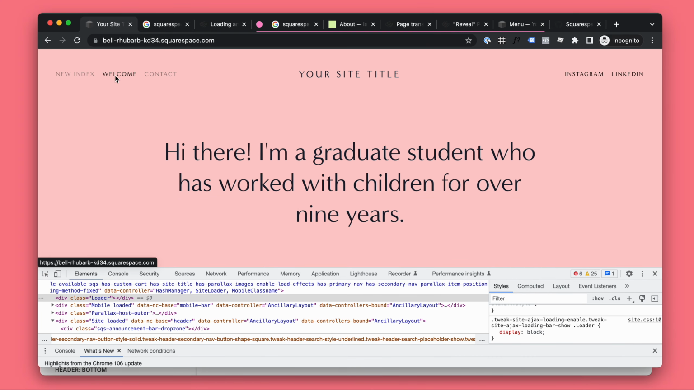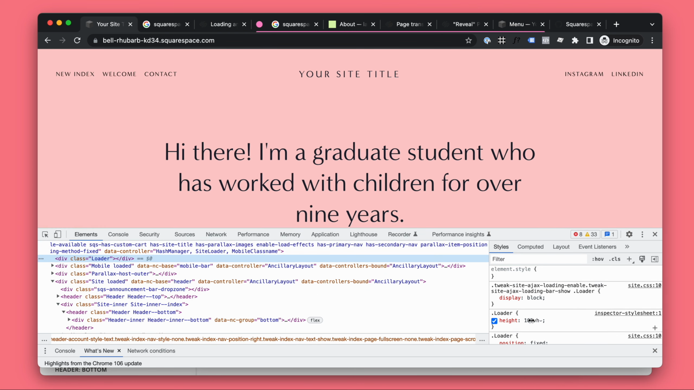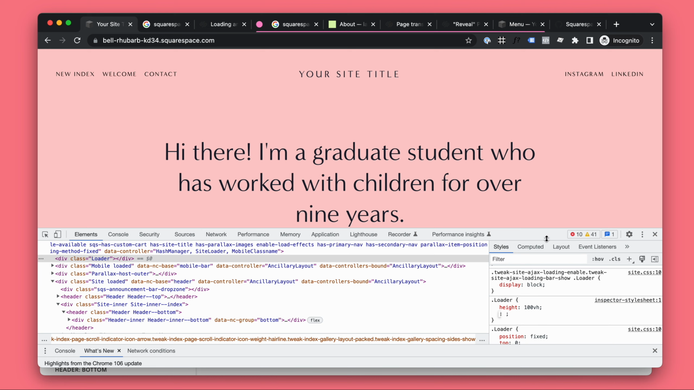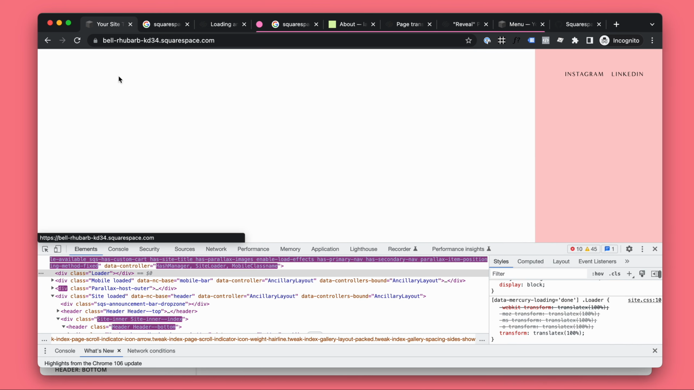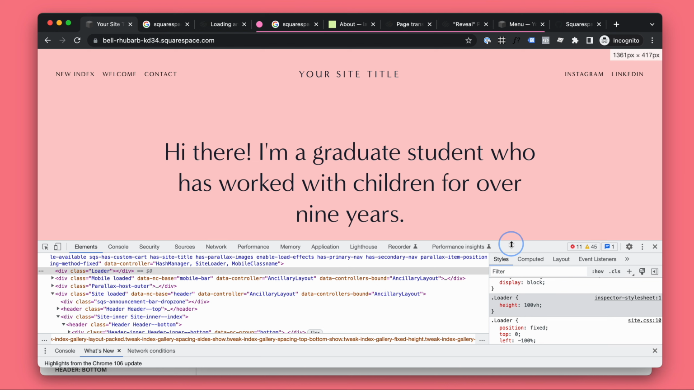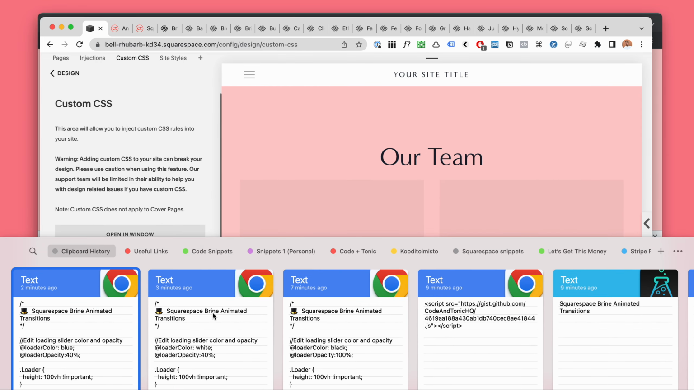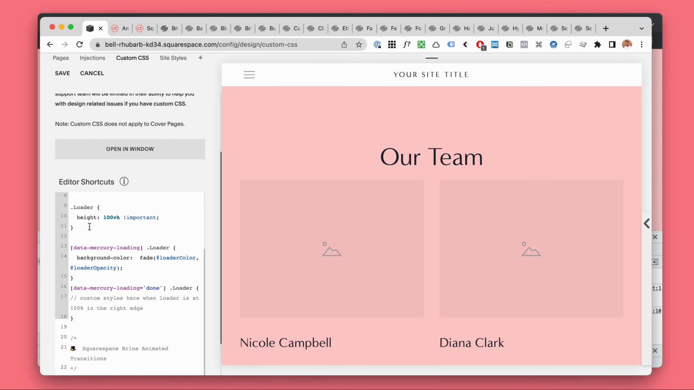Let's try it again with that one. And now you can see we can edit the loader. If we made it something like 50, then it would obviously be half, but we want it to be 100. Now we can edit its background color. That is what is going on here in this code.